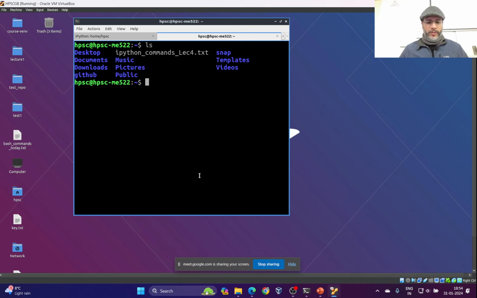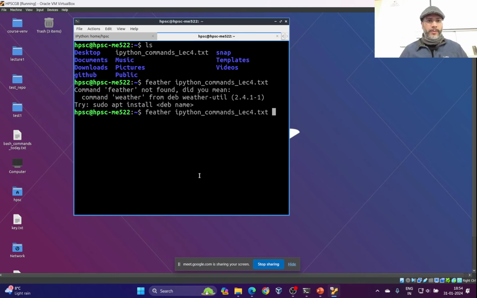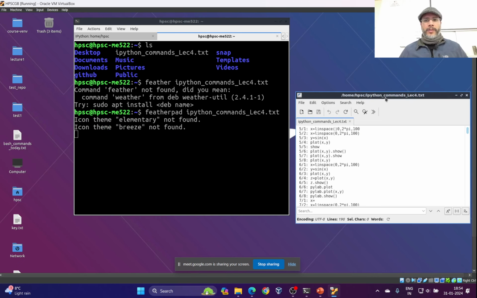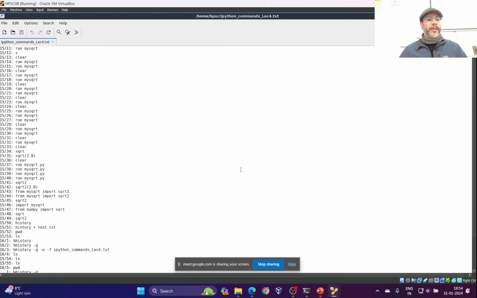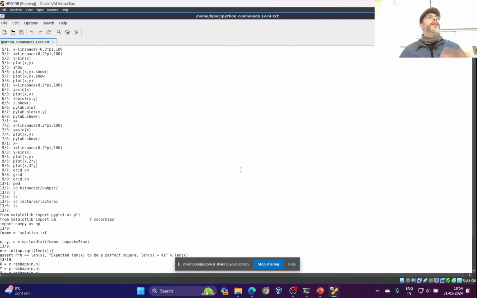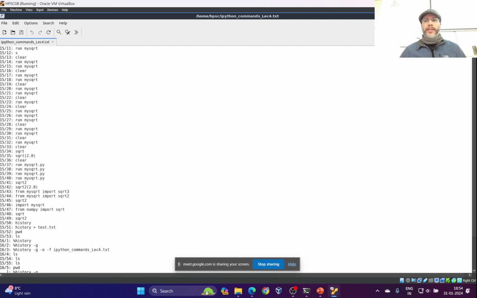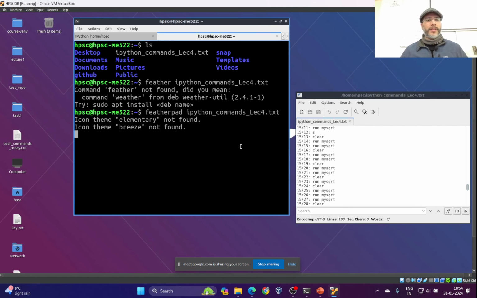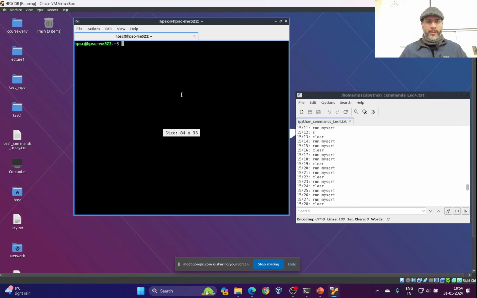Let's open it in a text editor. Now you can see that all these commands are there in the text file. So now I can share this text file with you, and you can look at all the commands that I have typed and play around with them at your convenience. These were the IPython commands, and then I was also typing commands in the terminal.